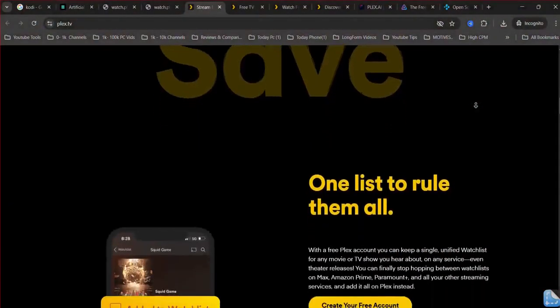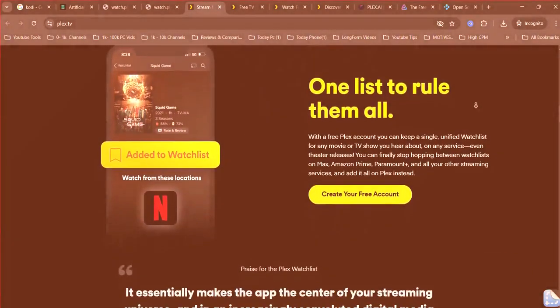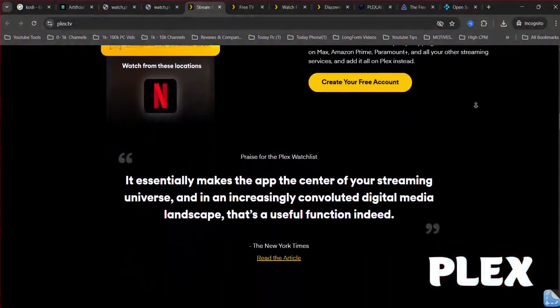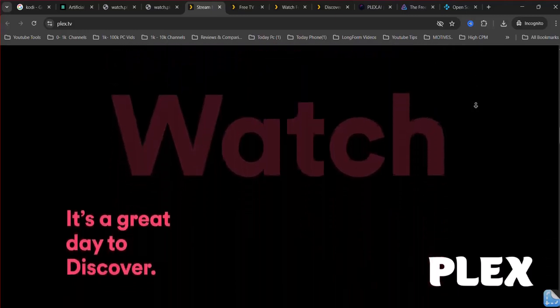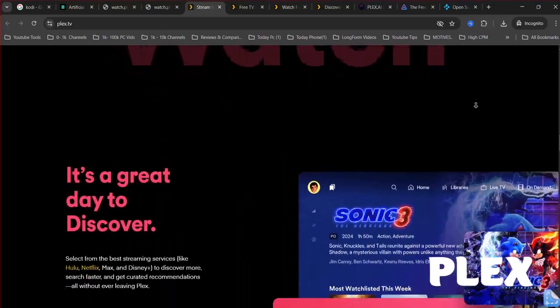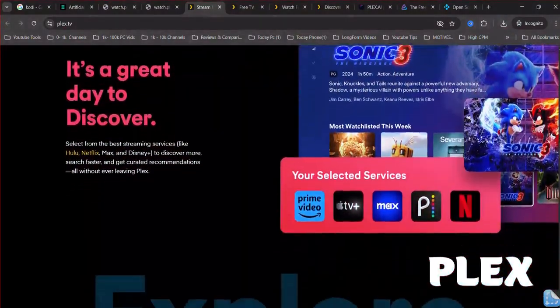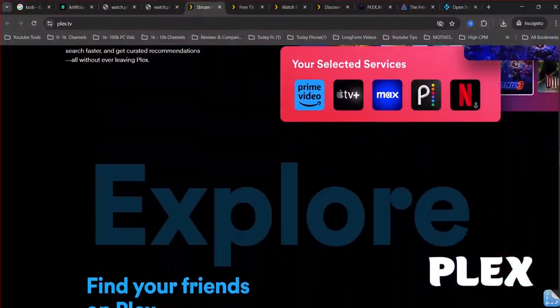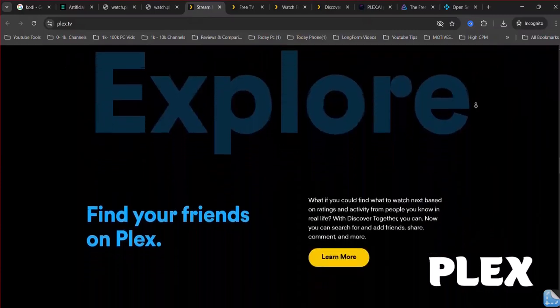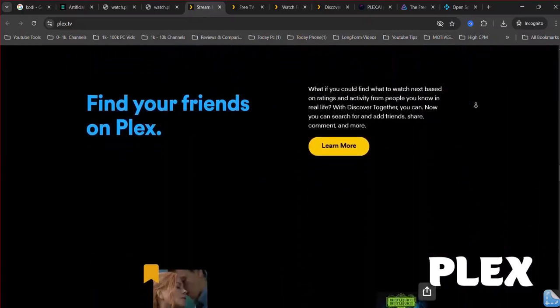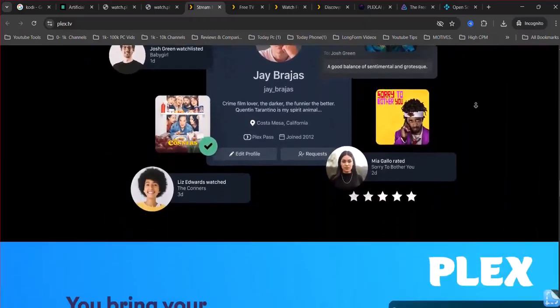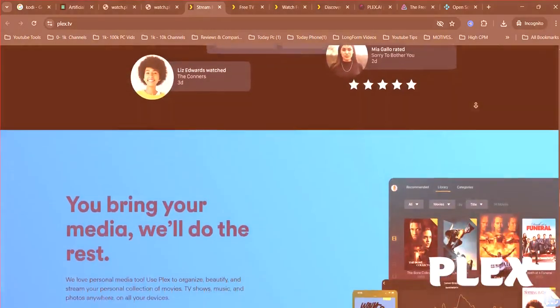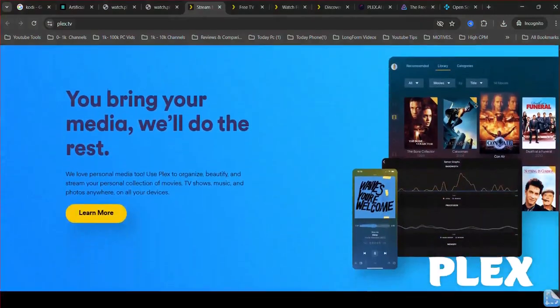Plex. Short detail: polished, user-friendly client-server system with excellent remote streaming. Strong metadata handling. Relies more on its own ecosystem and paid Plex Pass for advanced features like hardware transcoding and live TV/DVR. Recommendation: best for ease of use, seamless remote access, and a premium out-of-the-box experience, especially if you're willing to pay for Plex Pass. Ideal for less technical users who want a hassle-free setup.